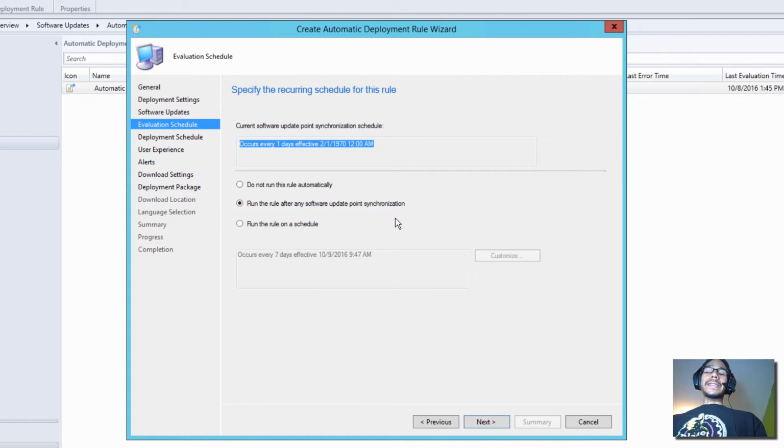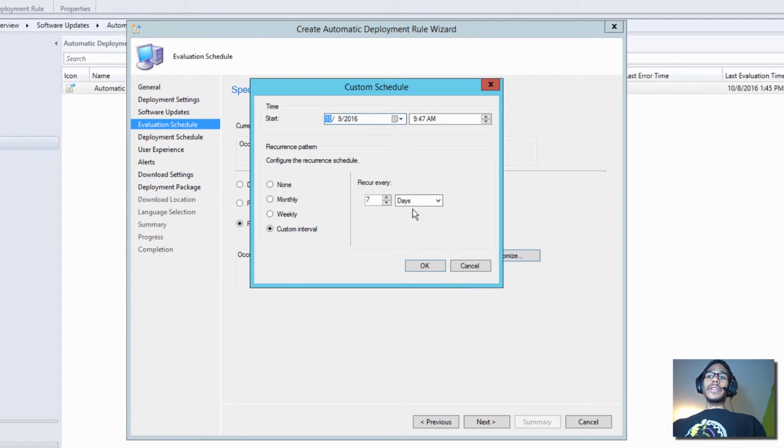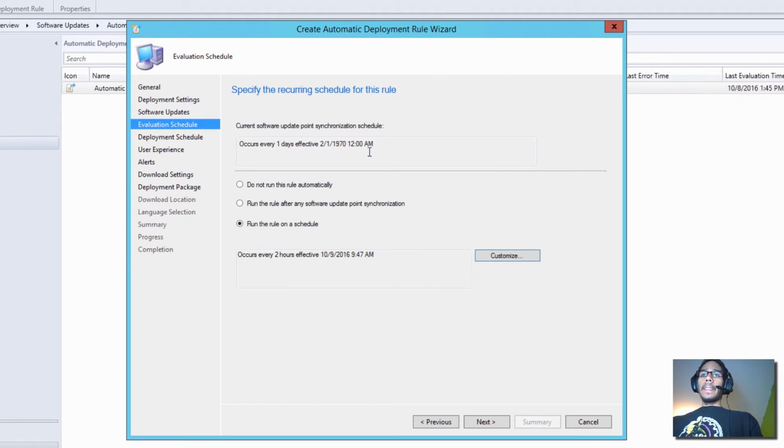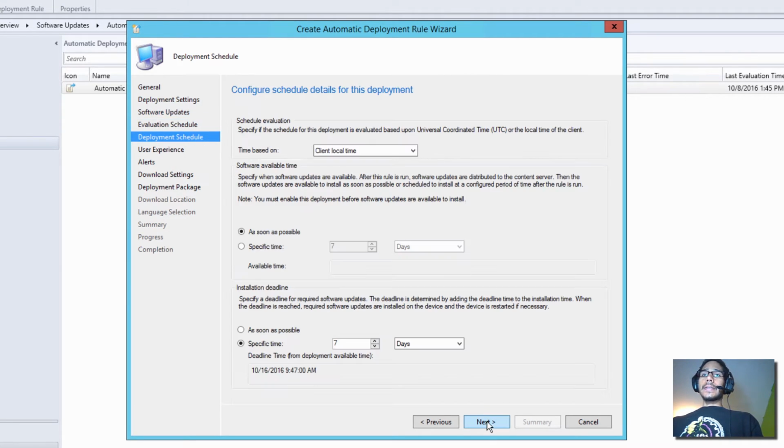From here, you're able to customize the schedule. I like to run the rule on a schedule right here, so I'm going to customize it. From here, you're able to customize it the way you want it. By default, it's set to 7 days, but I'm going to change it to 2 hours. There it goes, and we're going to click OK, and we're going to click Next.